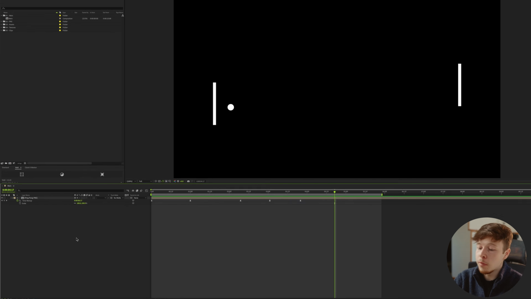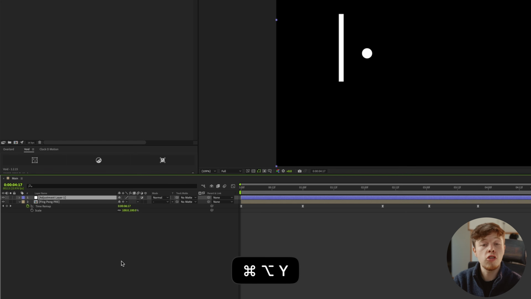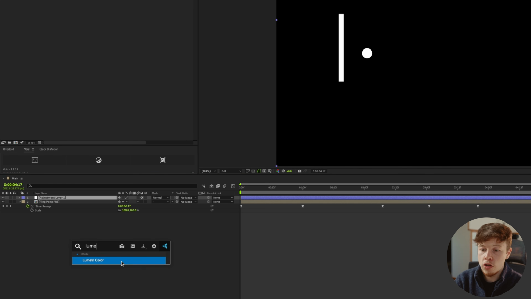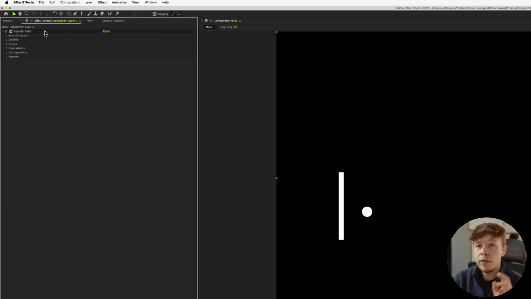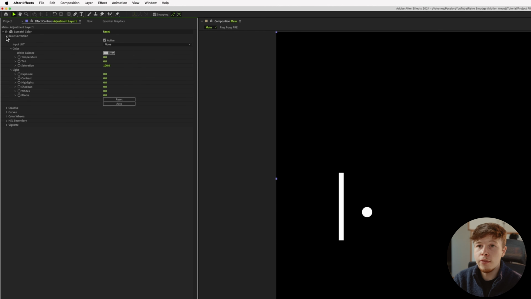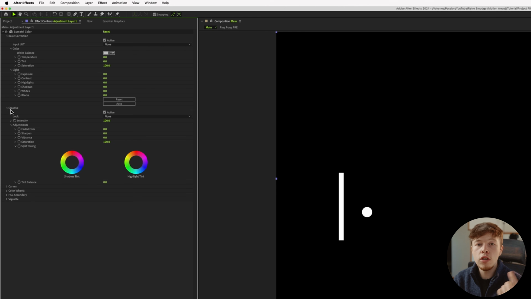All I'm going to do in our composition is hold Shift-Command-Y to create an adjustment layer. I'm going to add a Lumetri color here. And then you actually have two places where you can add LUTs. So you have the basic correction, which is typically where you'd want to convert your footage from log footage to Rec 709. So we're not going to touch that, but you can combine different LUTs. Or you can do it in the creative tab.